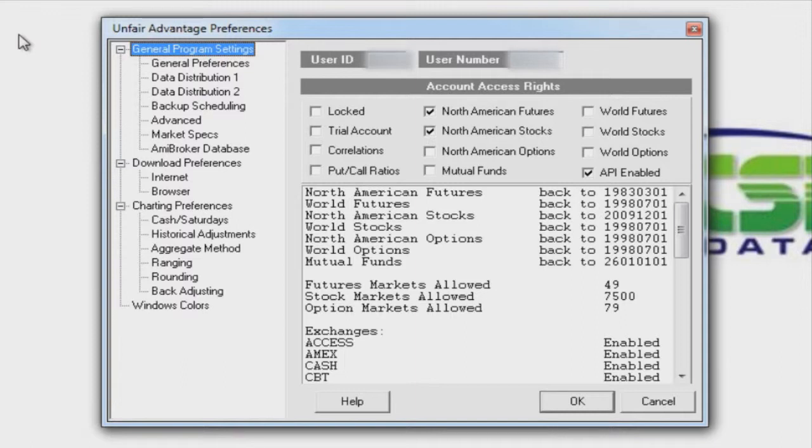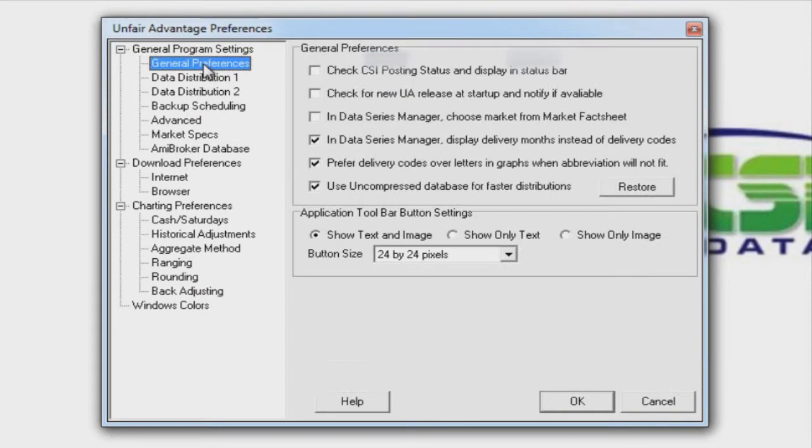Let's run through each section briefly, describing what is contained in each. Here is where your account information is detailed, with your ID, the types of data you're subscribed to receive, the number of years provided, and the number of symbols you can export to your personal databases. The first settings section, General Preferences, contains custom settings, which tell UA how to present data, whether to have it check for updates, how to display icons, or other general settings.